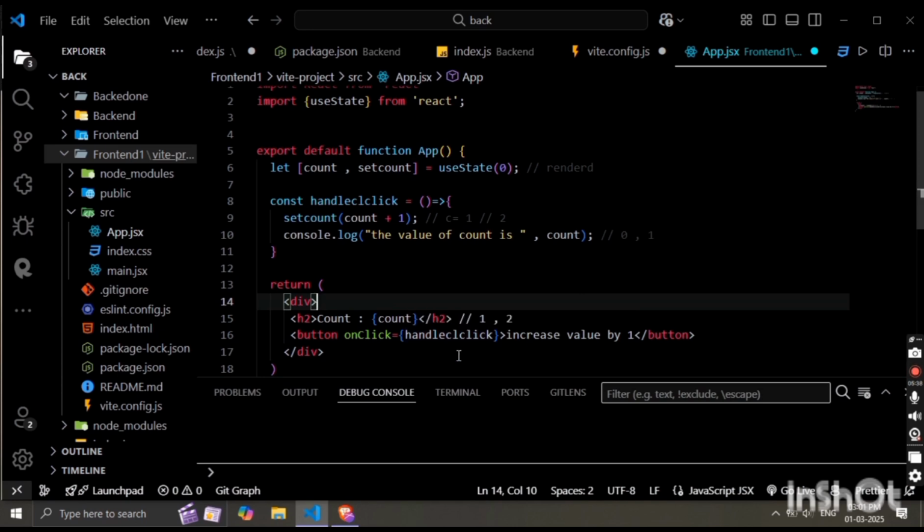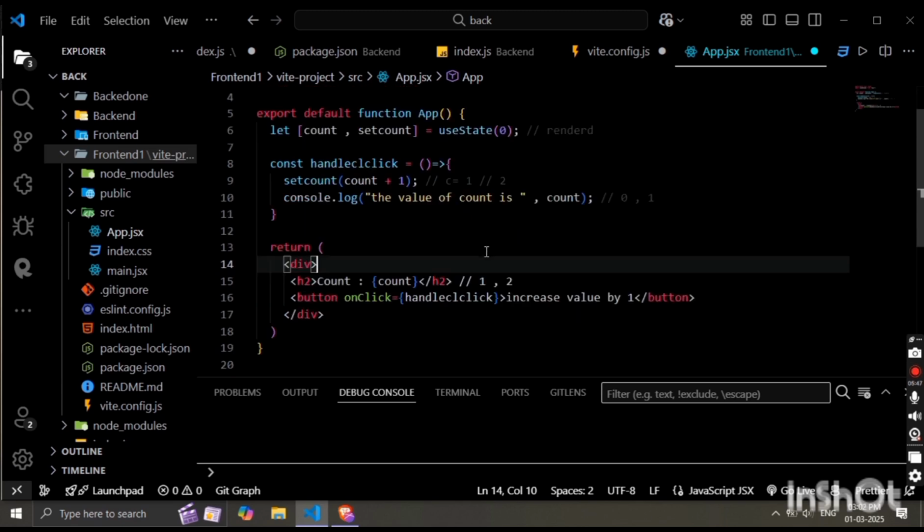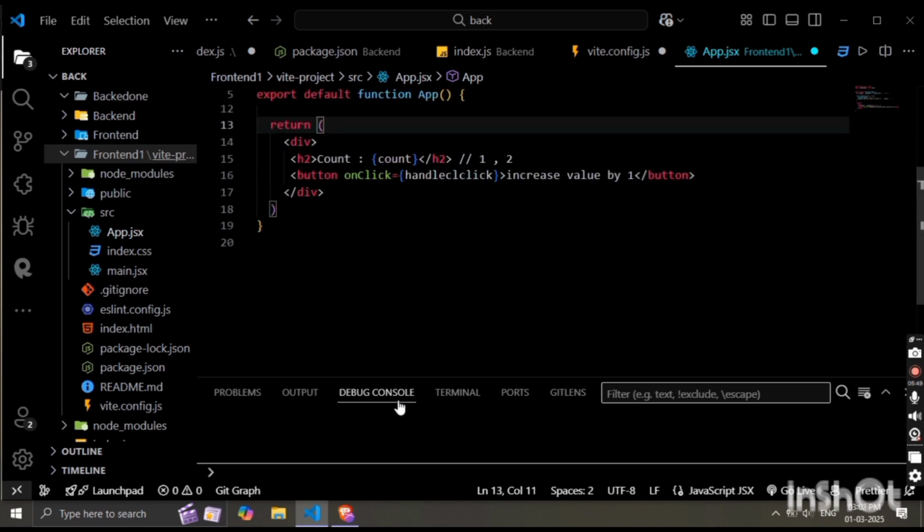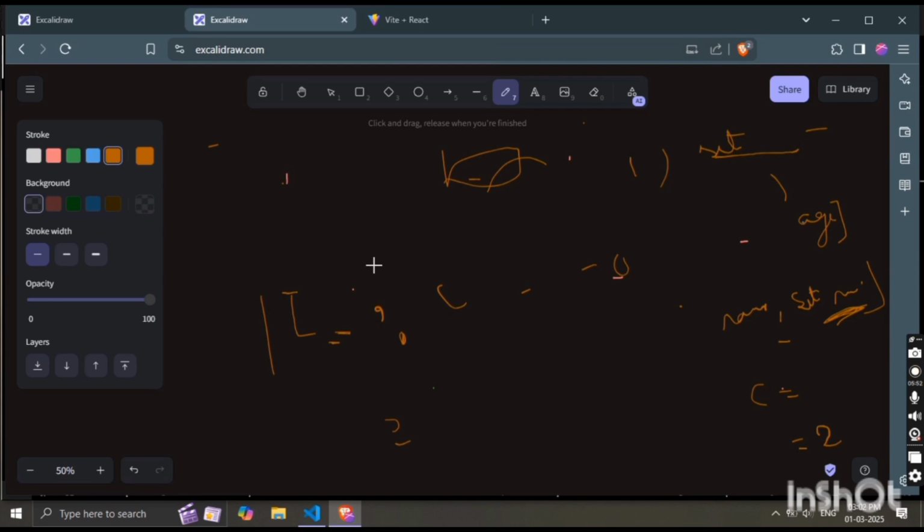So we don't use normal variables to update the UI, because then we would need to use the DOM, we would need to update the DOM. So that's how we can use the state hook in a functional component to update the UI.